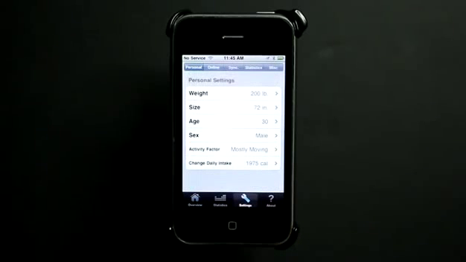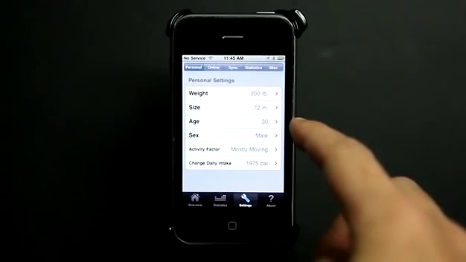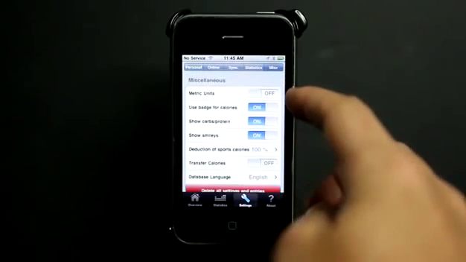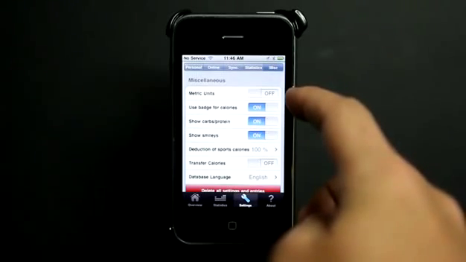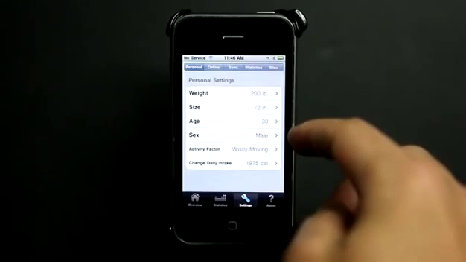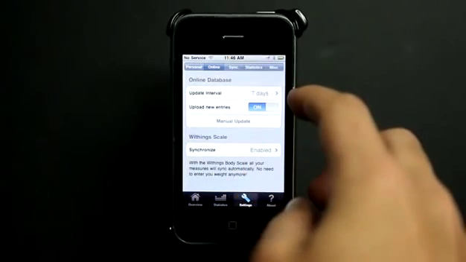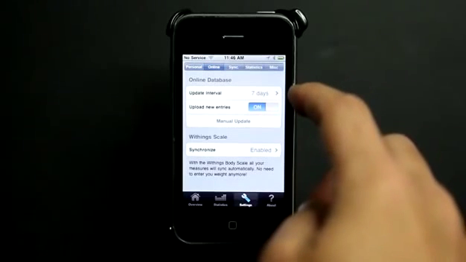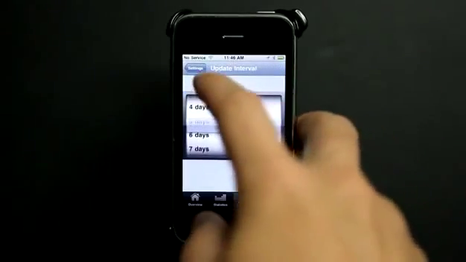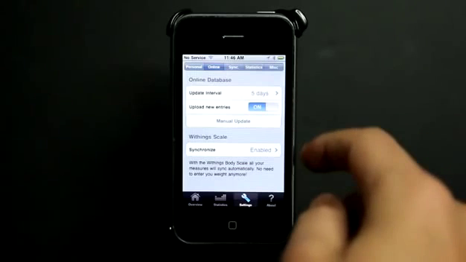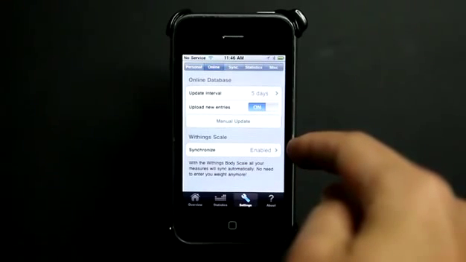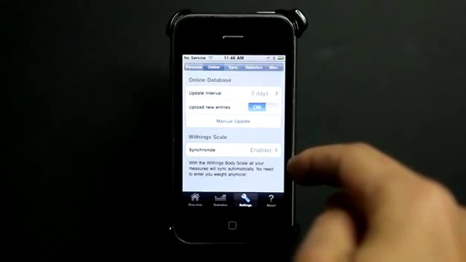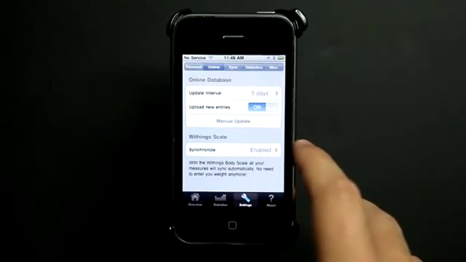So let's go into settings. There are some neat settings in this application. Here in the personal section, you would set up your information, and you can go into the miscellaneous tab and turn on metric units if you prefer. So in personal, I'd enter in my information. I can also manually update the online database, which it will do automatically, but I can set it to do it more often if I would like. I can also synchronize here with the Withings body scale, and all of my measurements will sync automatically, so I don't have to enter weight anymore. It just automatically takes care of that.